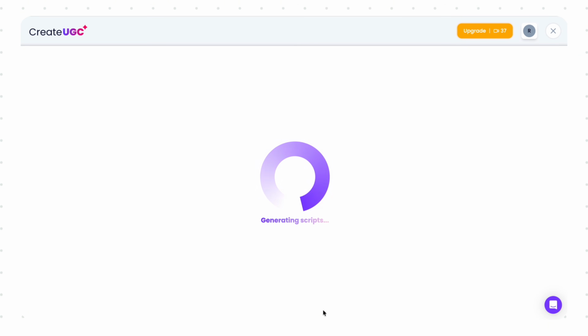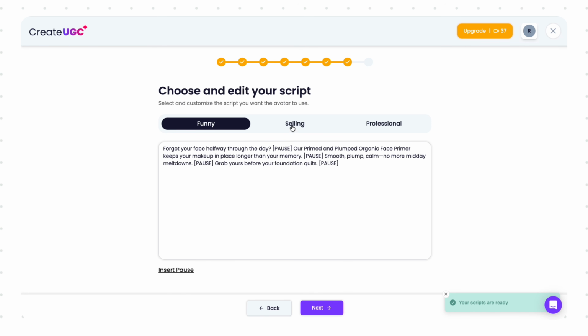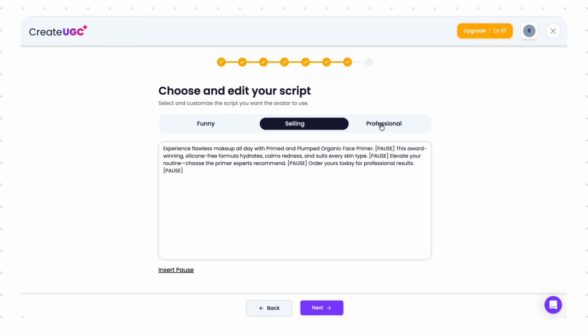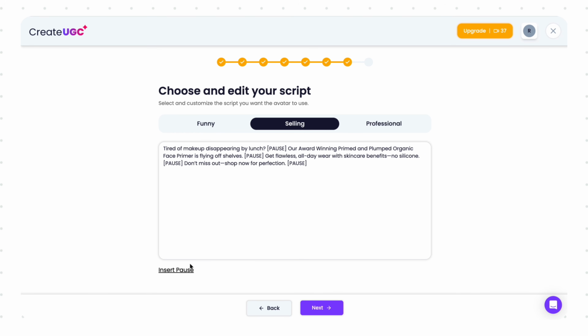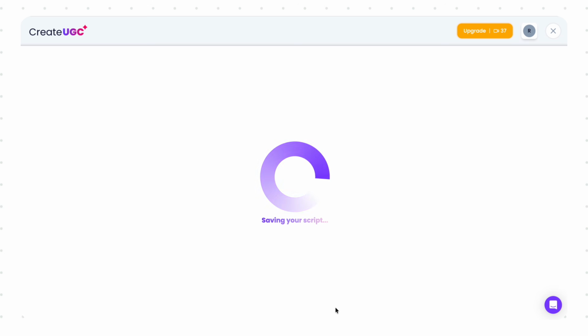And now the tool will be generating the script. And this is the script. As you can see in here, we have 3 options: funny, selling, and professional. You can see that the script changes between these different tones. You can keep any of them. You can modify in here, insert pauses. It's really up to you. Once you are okay with the script, you click on Next.